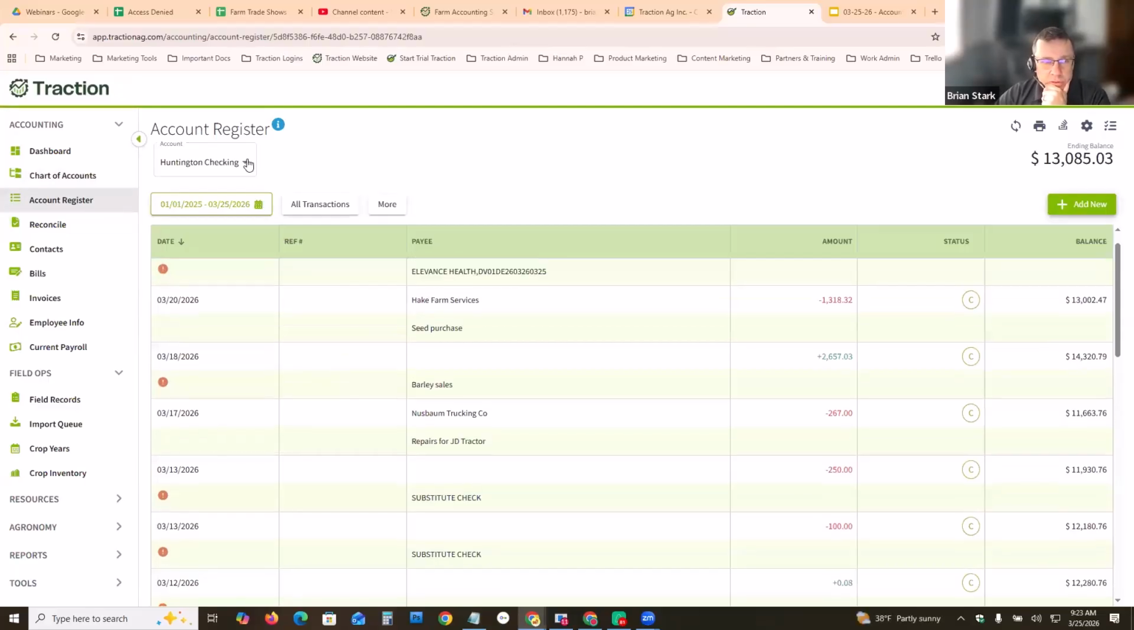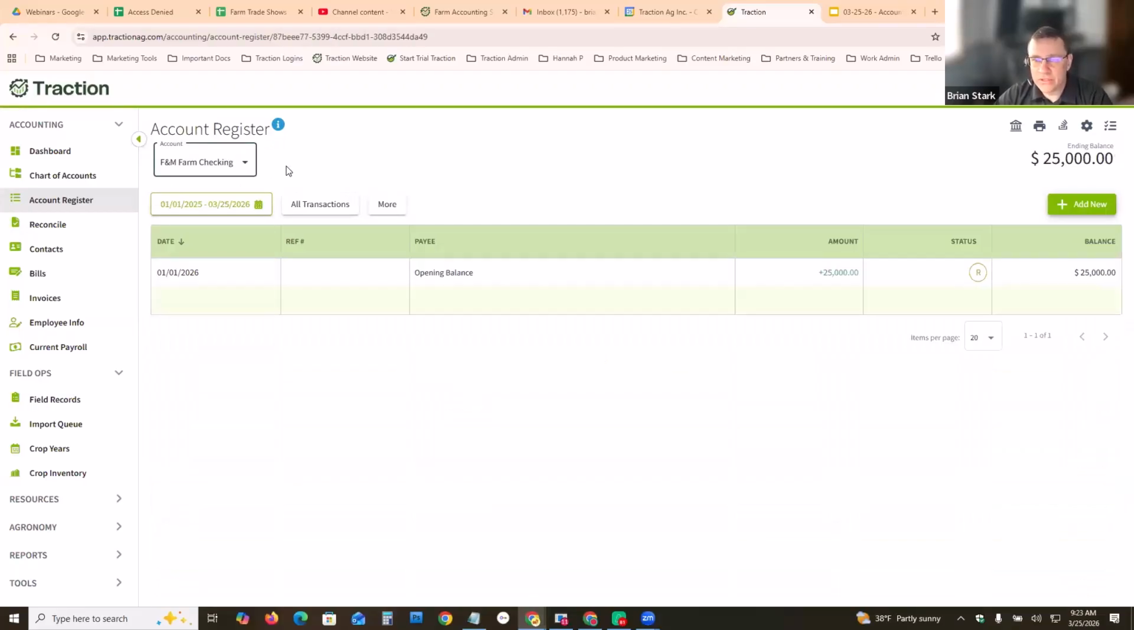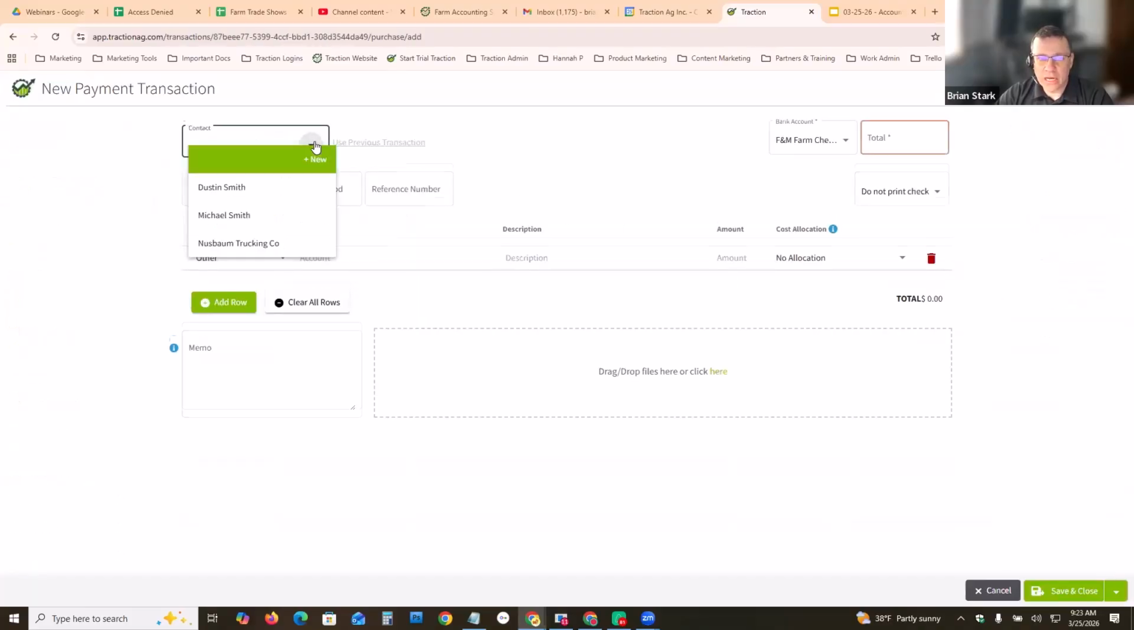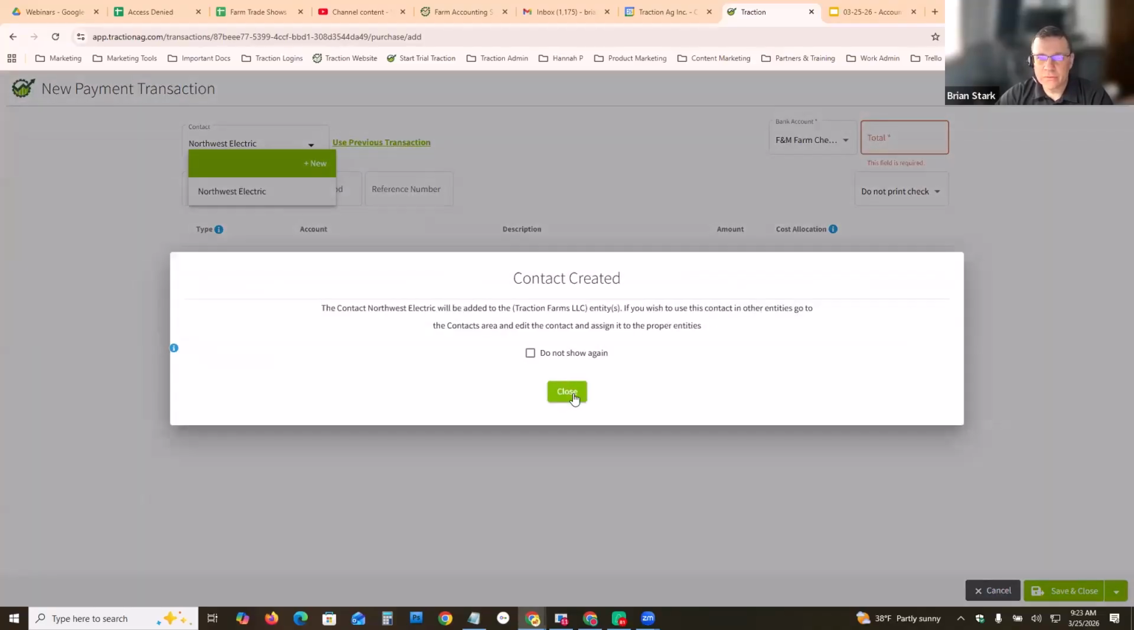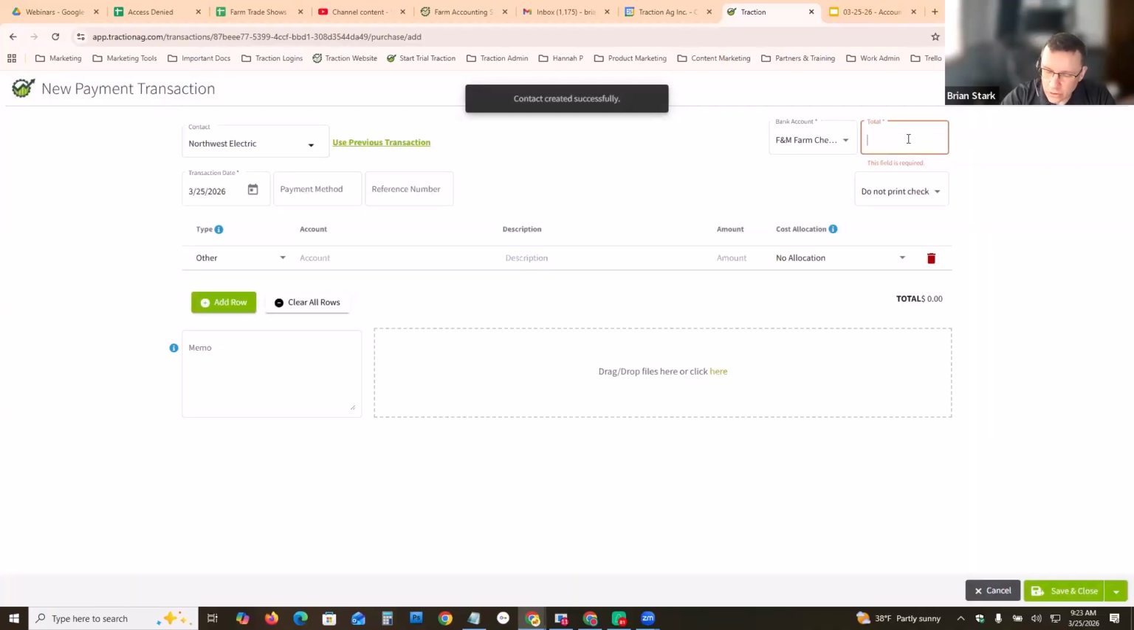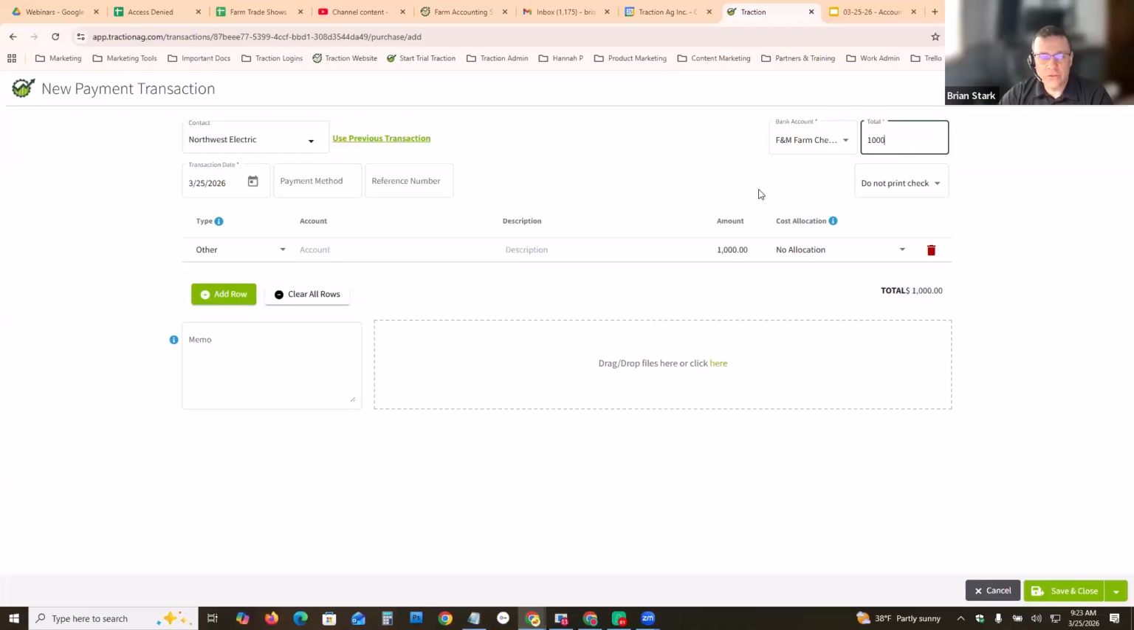All right, so let's go back to F&M Farm Checking Account. This is the one that we just did a few minutes ago when we got started. You can hit the new button, do a new payment, choose the contact from the drop down. We don't have a lot of options here, so you can hit the add button. We'll just say this is Northwest Electric. We'll add with no details. And this is for $1,000. This was a check. And we'll say this started with check 501.